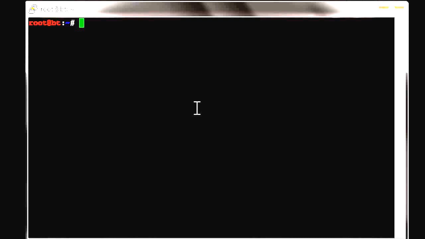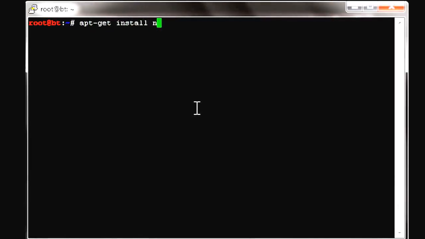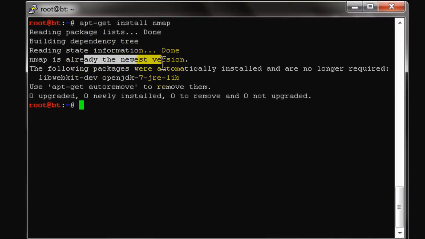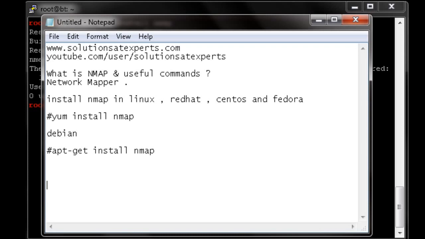The foremost thing is apt-get install nmap. This will install it. In our case, we have already installed the newer version of Nmap. Similarly, we can try installation in CentOS, Red Hat, or Fedora using yum install nmap.